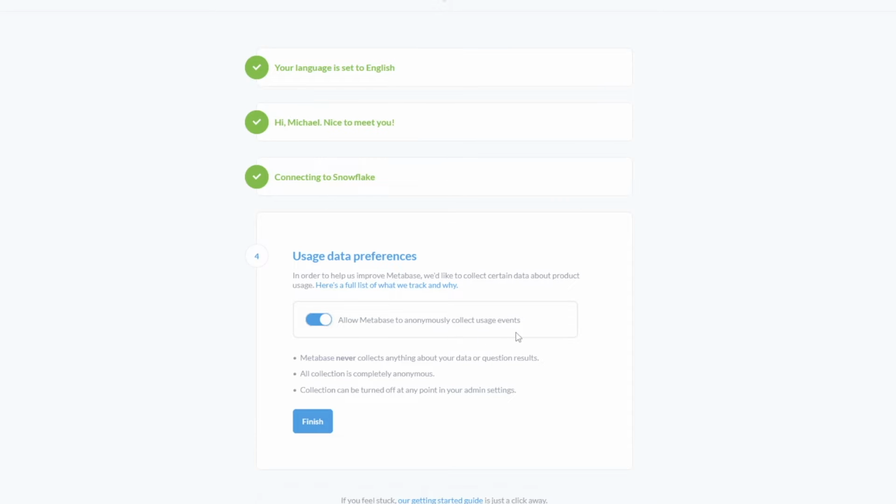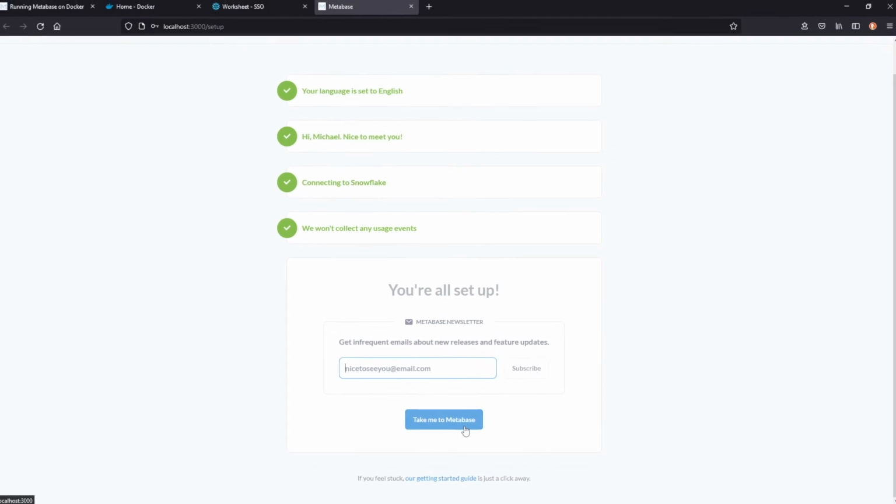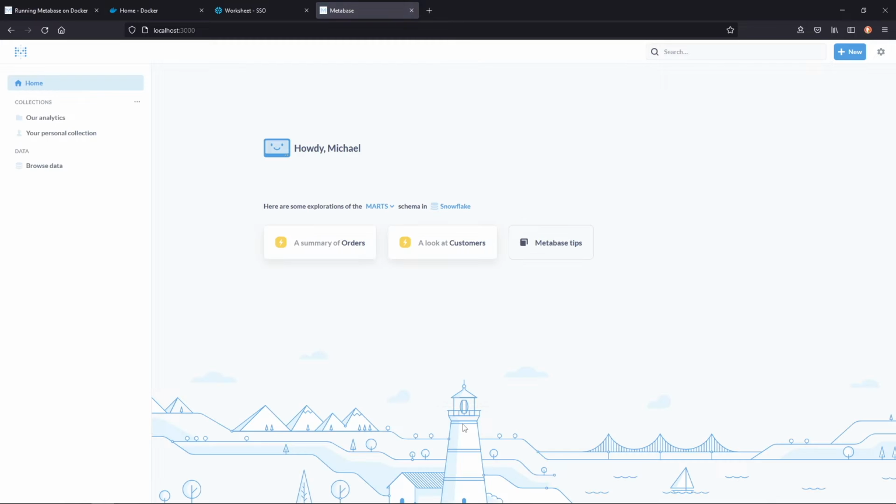You can allow Metabase to collect usage data. I'm going to uncheck that. And I'm not going to sign up for the newsletter and select take me to Metabase. And just like that, we are all set up and ready to start using Metabase. Next, we'll just take a quick review of what it is we're looking at here.